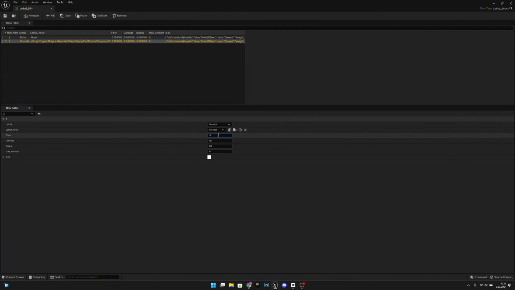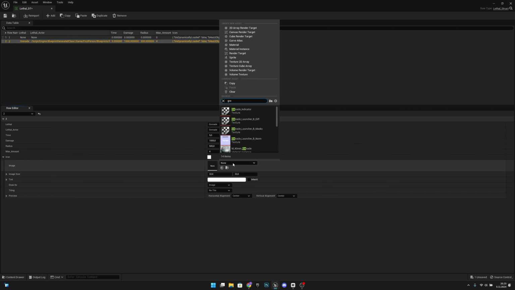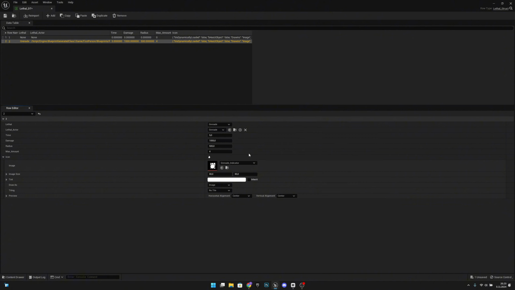Time, let's make it 5 seconds. Damage, let's make it 1000. And radius, let's make it 500. And max amount, let's make it like 4. And here on the icon, let's open it. Let's search for a grenade indicator. We have this, we can use this with this also.